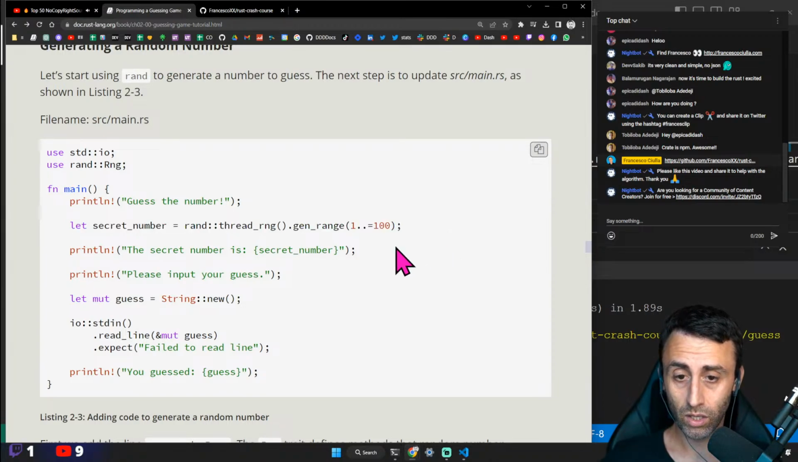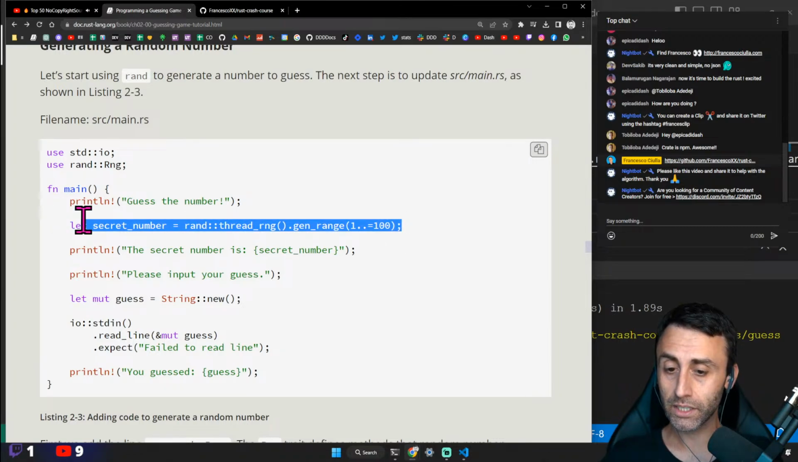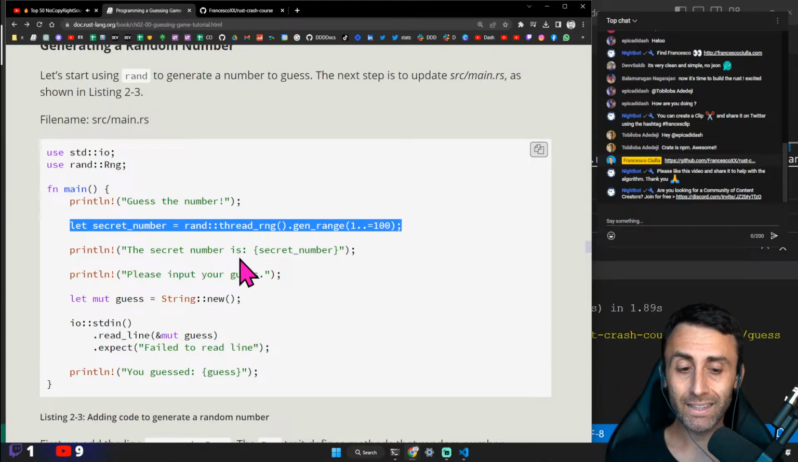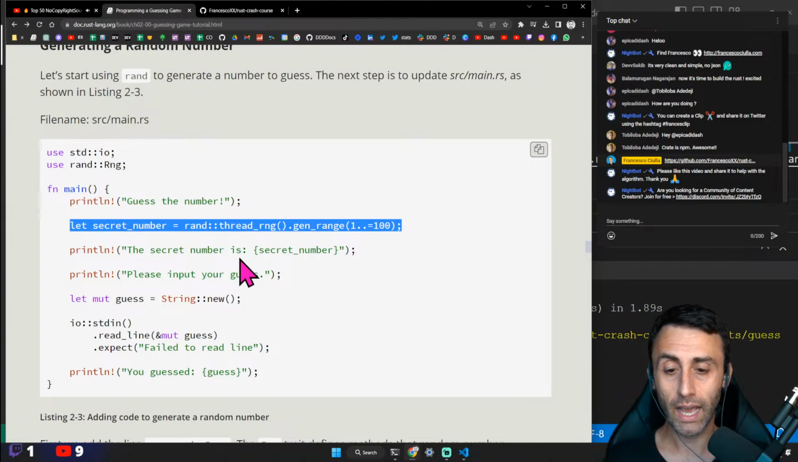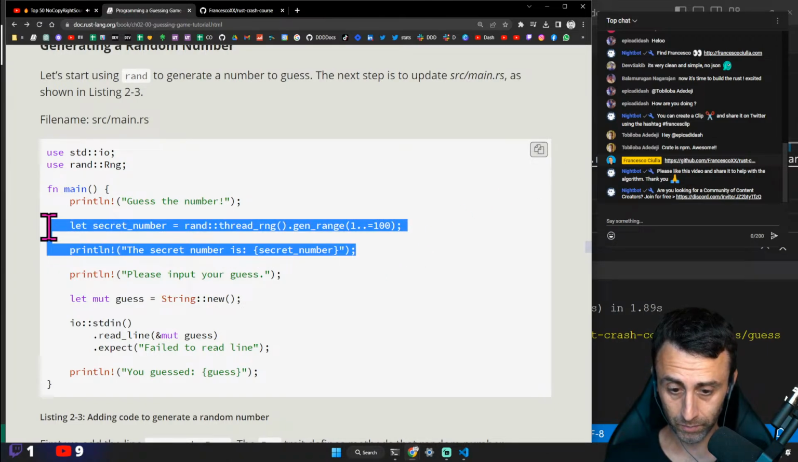Okay, so rand, thread_rng, gen_range. The syntax is a bit cryptic, but I like the Rust syntax. So we need to make some changes here because we have basically these two lines. Let's see.